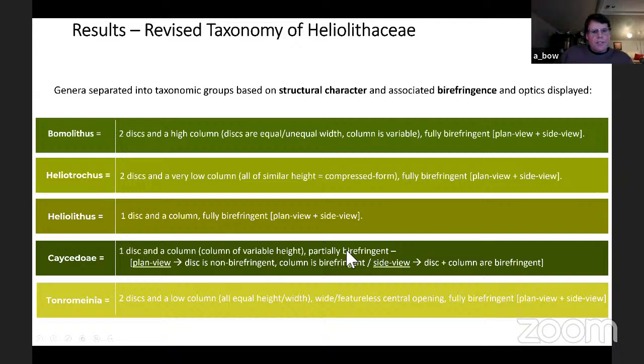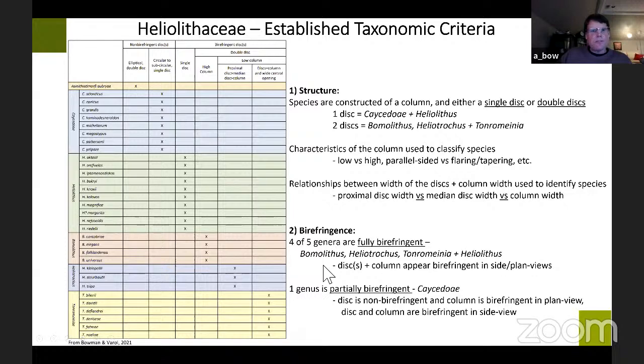You have Heliolithus, which is 1 disc in a column with full birefringence, plan view and side view. Caesadoes has 1 disc in a column. The column varies in height and width, and it has partial birefringence, meaning in plan view, the disc is non-birefringent and the column is birefringent, and then in side view, the disc and column are both birefringent. And finally, Tanromanias, those are 2 discs in a low column, all of which have equal height and width. There's a wide featureless central opening, and again, they're fully birefringent as well. We'll get into some photographs here shortly.